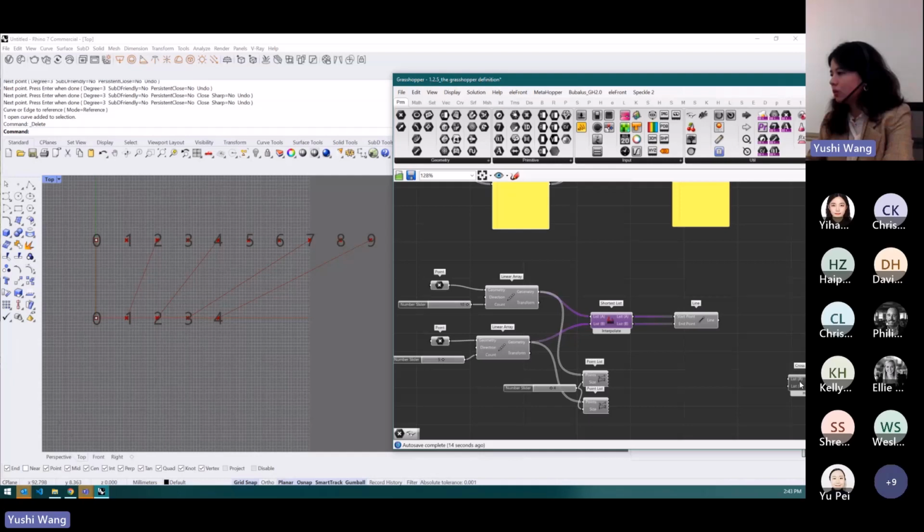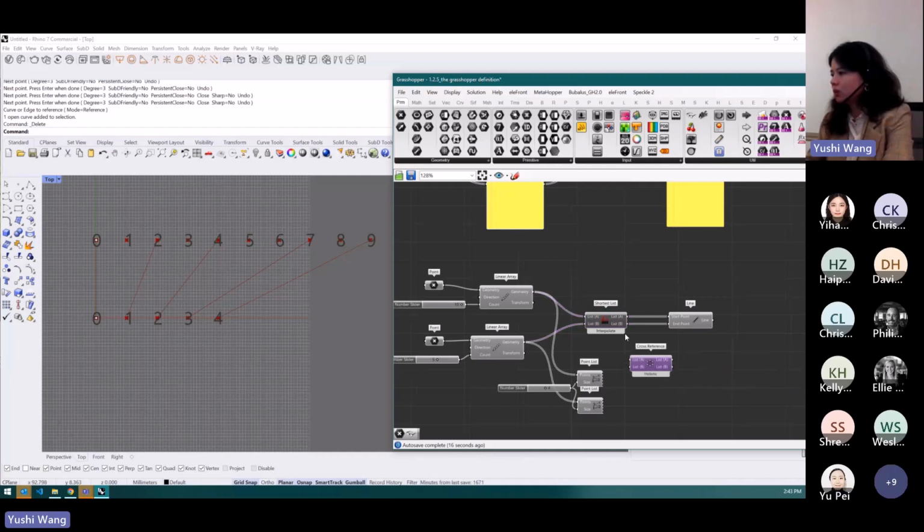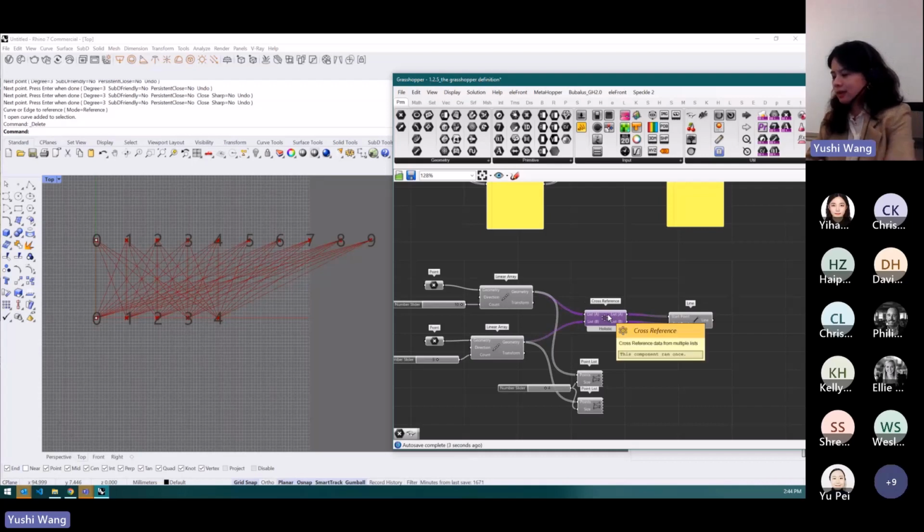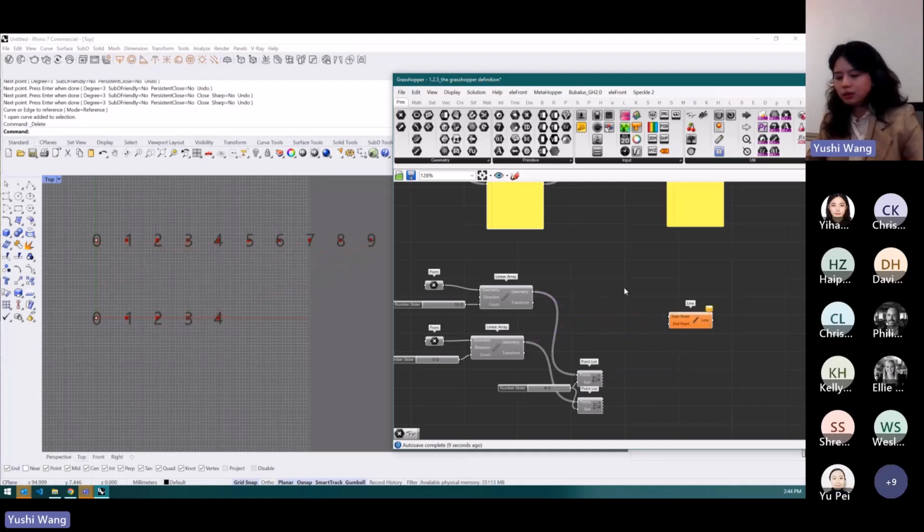And another one is Cross Reference. So this is like they use each of the data in one list to calculate with each of the data in the other list. So it's really complicated like this. So you could change the way to calculate it by those three components.